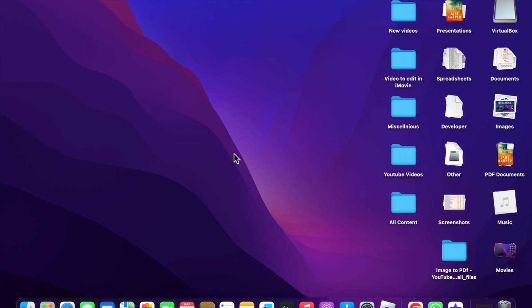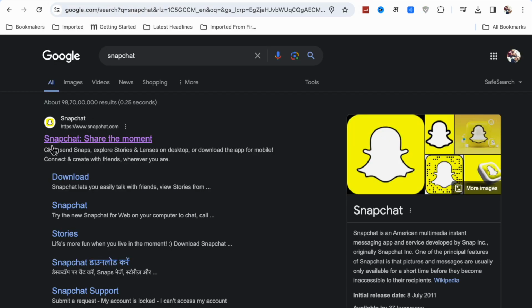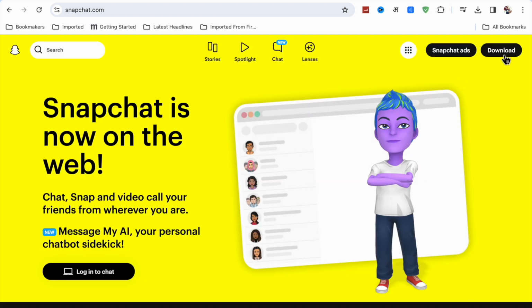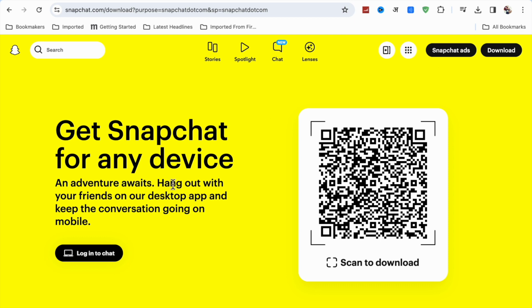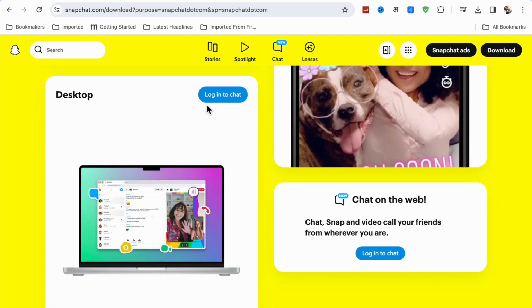So what you have to do, first you have to go to Google Chrome and search for Snapchat. Now open the official website, Snapchat Share Moment. Click on it, and here you will see the download option. Just click on download, and here you will see desktop, log in to chat.